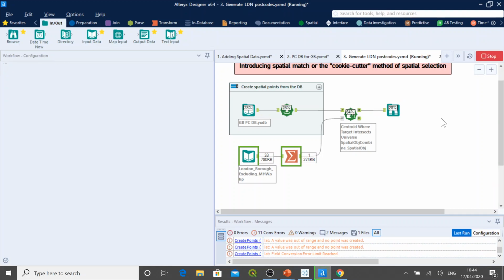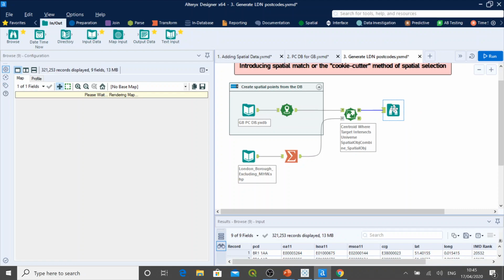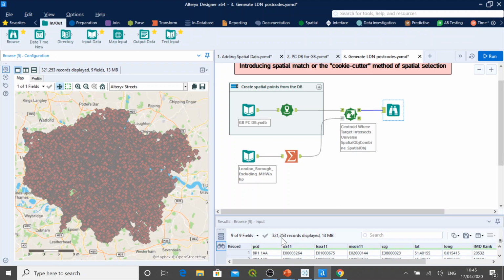It's going to take a moment to run, remembering that our GB postcode is large. Here it is chugging away in the background. Almost there. Moment of truth, let's hit this browse tool. Let's give ourselves a base map. Again, 300,000 coming in. Remember, this is all the postcodes in London, not just the school's postcodes. Look at that.